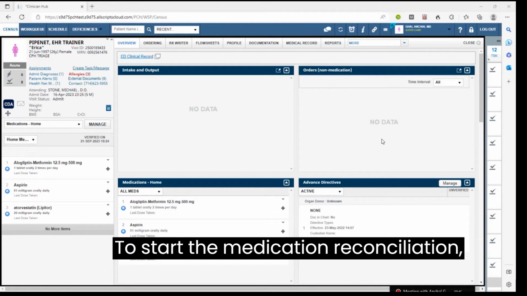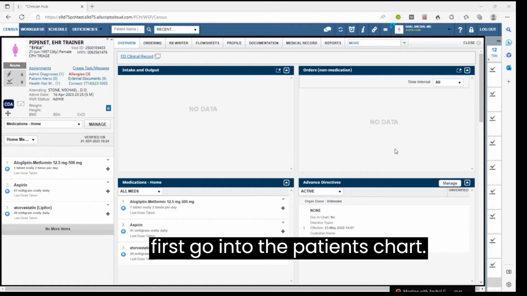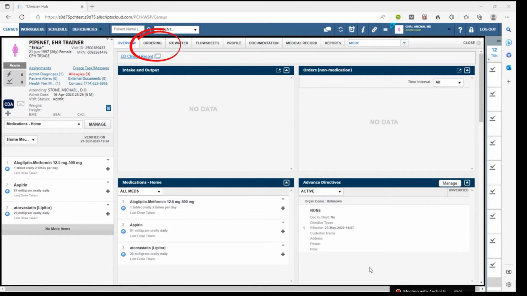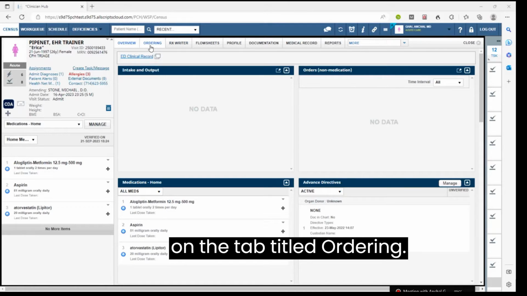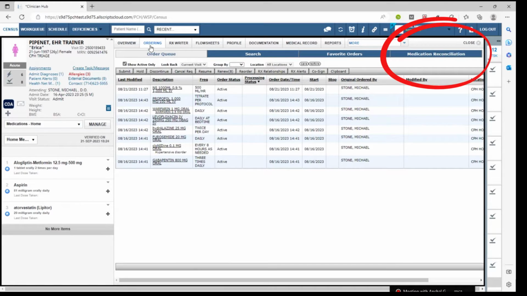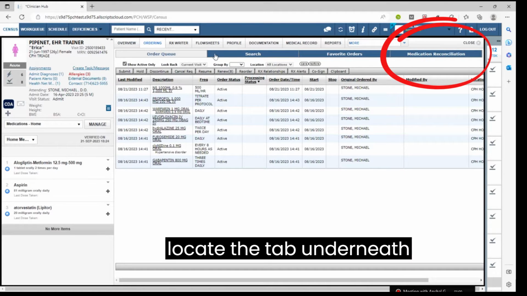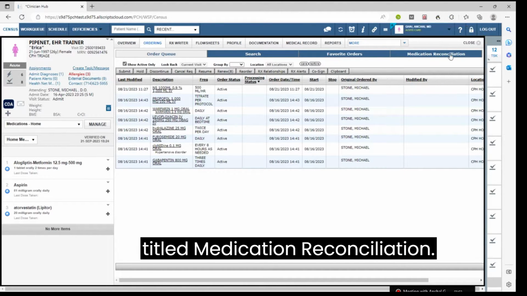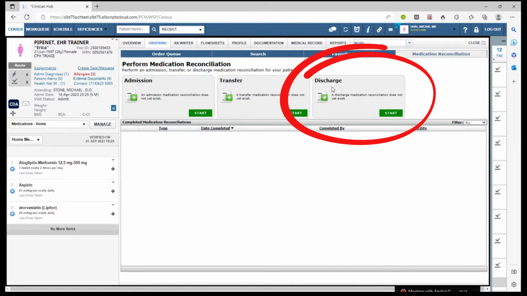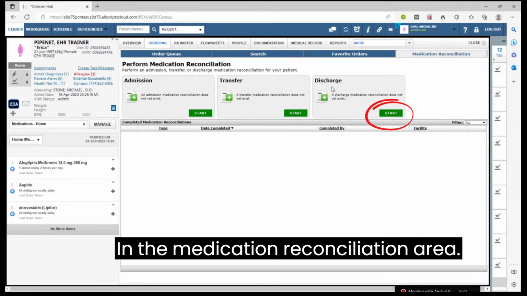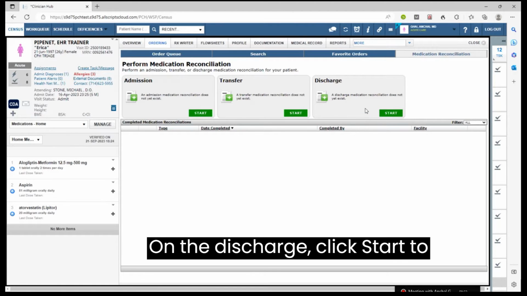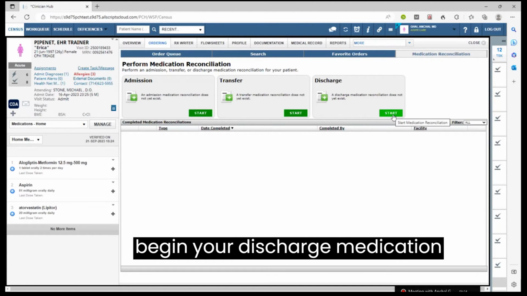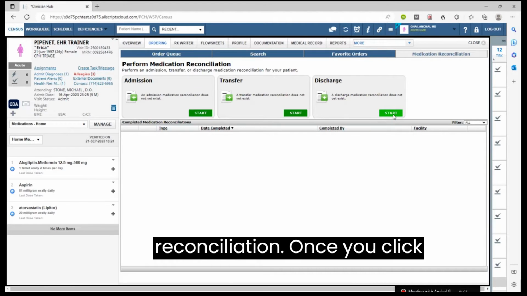To start the medication reconciliation, first go into the patient's chart. Once you're in the patient's chart, click on the tab titled Ordering. Once in the Ordering tab, locate the tab underneath titled Medication Reconciliation. In the Medication Reconciliation area, locate Discharge. On the Discharge, click Start to begin your discharge medication reconciliation.